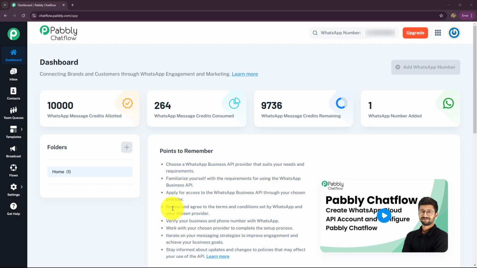So are you looking for an efficient way to manage and automate your messaging interactions? Welcome to Pabbly ChatFlow for that. Pabbly ChatFlow is an all-in-one solution for streamlining customer communication and boosting team productivity. It is a special tool that lets you create automated chatbots for your website or social media without any coding.